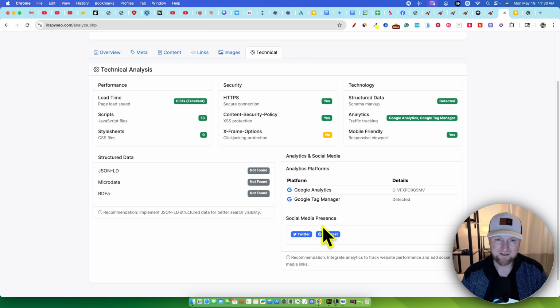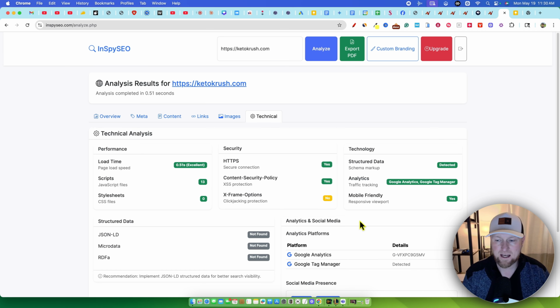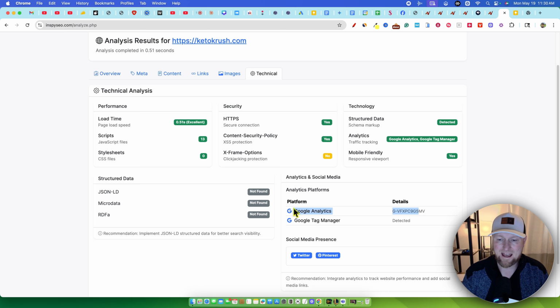So even just this right here alone, going into technical details about a website, this will tell you that Google Tag Manager is detected and Google Analytics is detected. So when you don't find this under analytics and platforms, that's another service you could go out and offer to companies and say, hey, you don't even have Google Analytics on your website. You don't know where traffic's coming from. You don't know what keywords people are finding your website from. This would be a really awesome service that just this alone is providing.